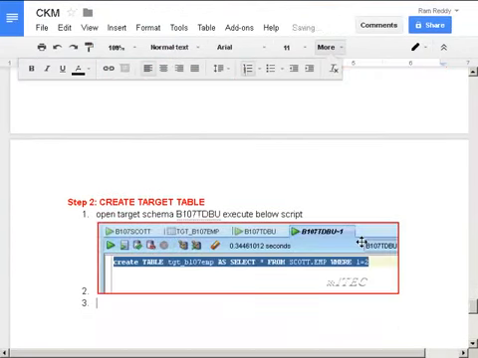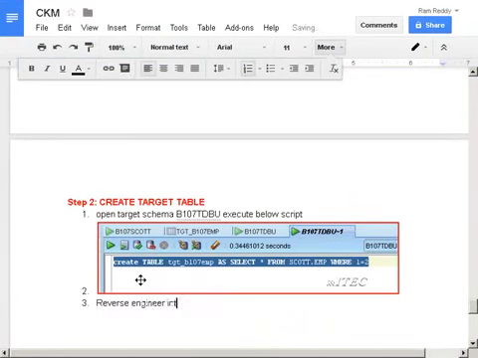Now, next I want to reverse engineer this one. Next what, sir? Reverse engineer into the target model. So with this we completed step 2.